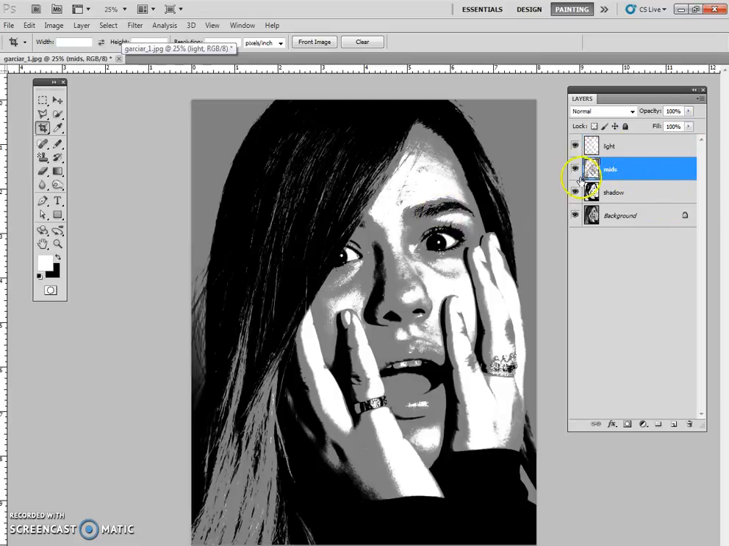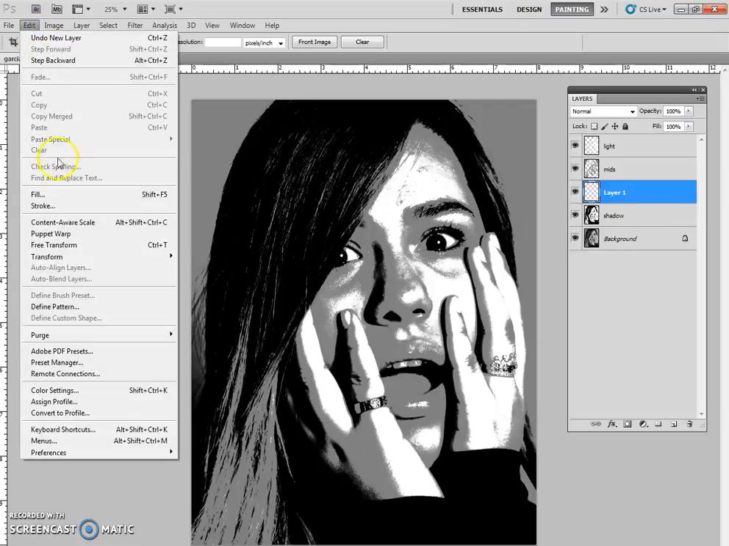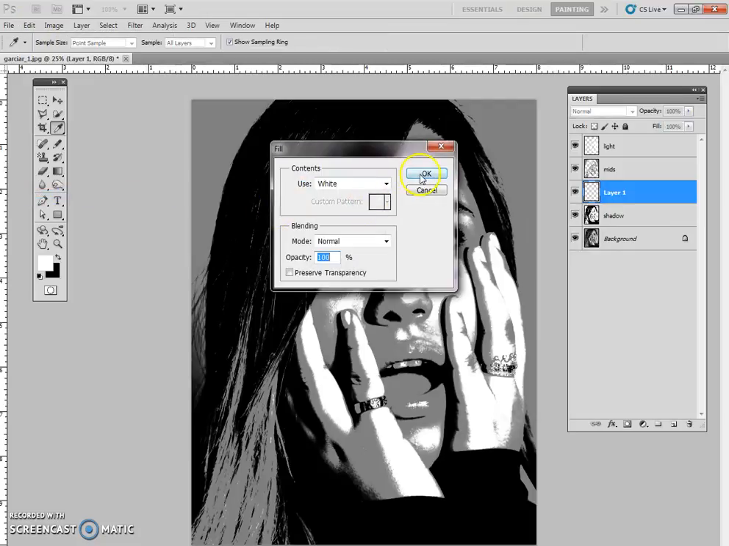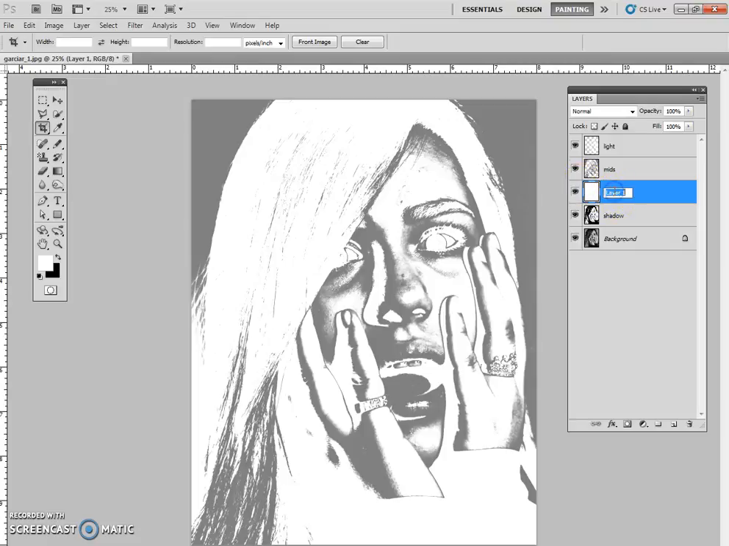Okay, now what we need to do is we need to make a layer under the mid layer, and we're going to make that layer right down here, add a new layer, and we're going to fill that layer with white. So edit, fill, and we're going to fill it with white. And we could call it white layer if you need to.